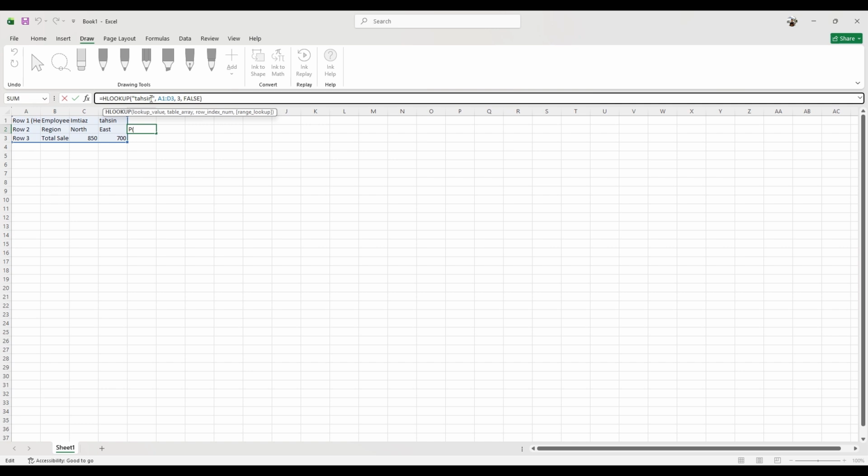If we look into the formula, at first we have Tasin in between the quotation marks. This is basically the lookup value. Excel is going to look across the very first row until it bumps into the name Tasin. Next we have the table array, which is A1 to D3. This is the entire boundary of your data set.